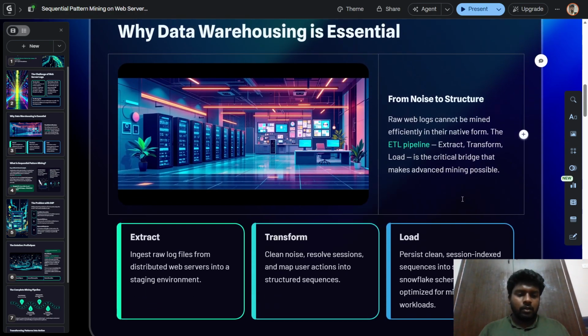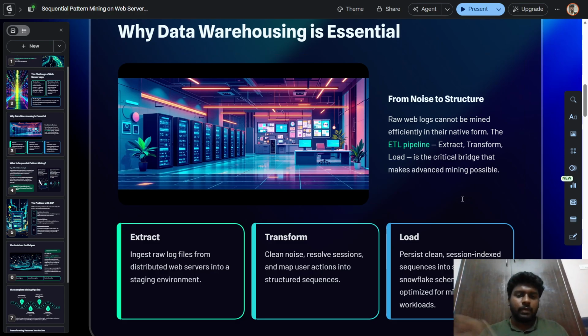Now, let's see why warehousing becomes essential. You cannot simply run advanced mining algorithms on raw text files, right? That is where data warehousing and mining is a very necessary foundation. First of all, you go through the basic but very rigorous ETL process, which is extract, transform, and load.